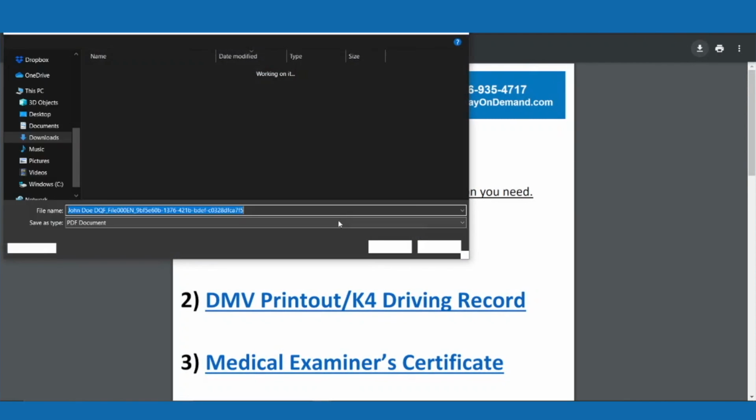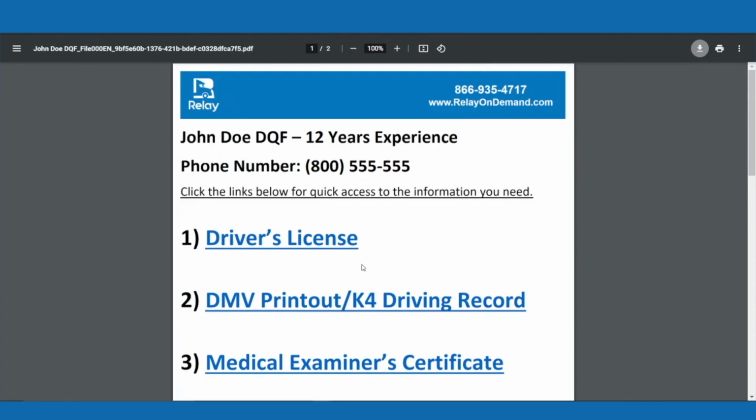So you can just download this file right here. And then once it's downloaded, send it right off to your insurance. And that's a way that you can just easily add the driver to your policy.